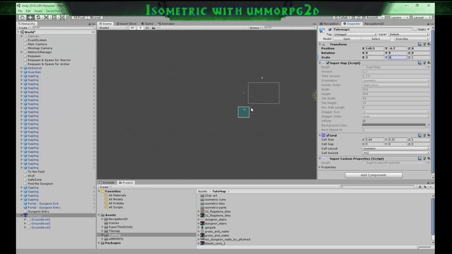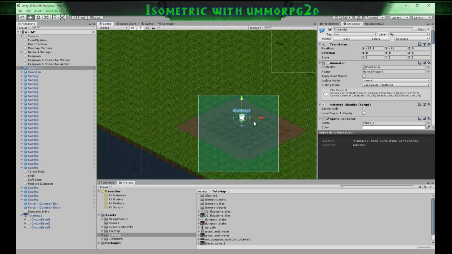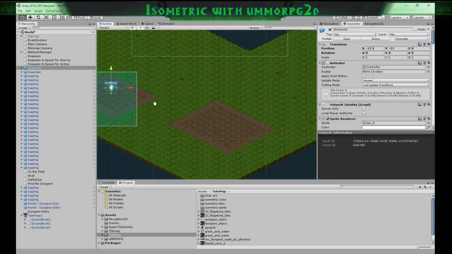That's the magic number that I've found. It's going to obviously throw things back out of balance again, but when we come across, we can bring it down here. And now if we click our alchemist, press F to zoom in, we can see he's now at a better size.